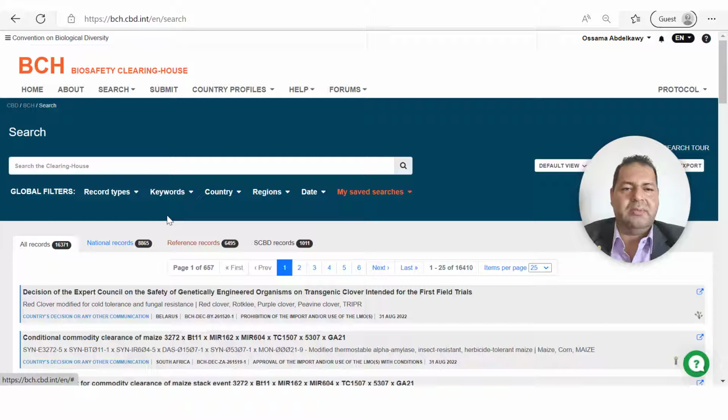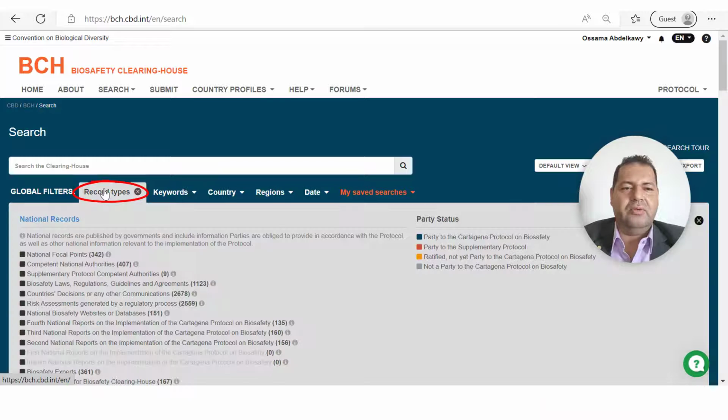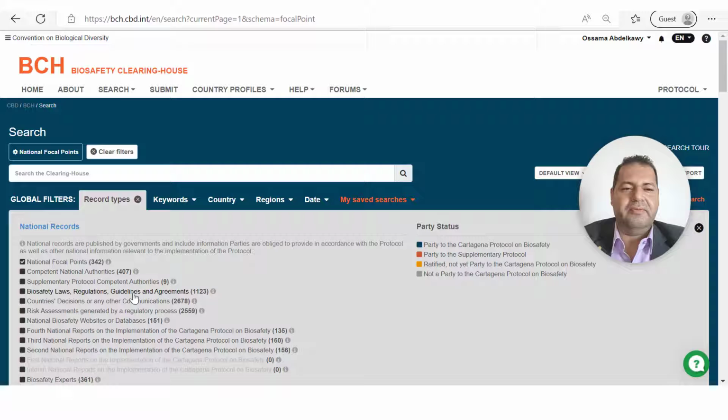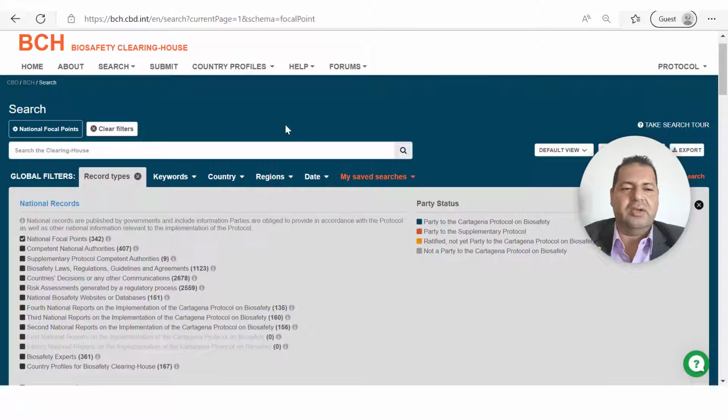Now let's explore how to refine your search using the various options at the top of the search page. Global filters consist of 5 predefined filters: record types, keywords, country, regions, and date. These global filters allow users to narrow their search results by selecting any combination of filters. The record type global filter allows users to select one or more types of the National, Reference or Secretariat of the Convention on Biological Diversity category of record.